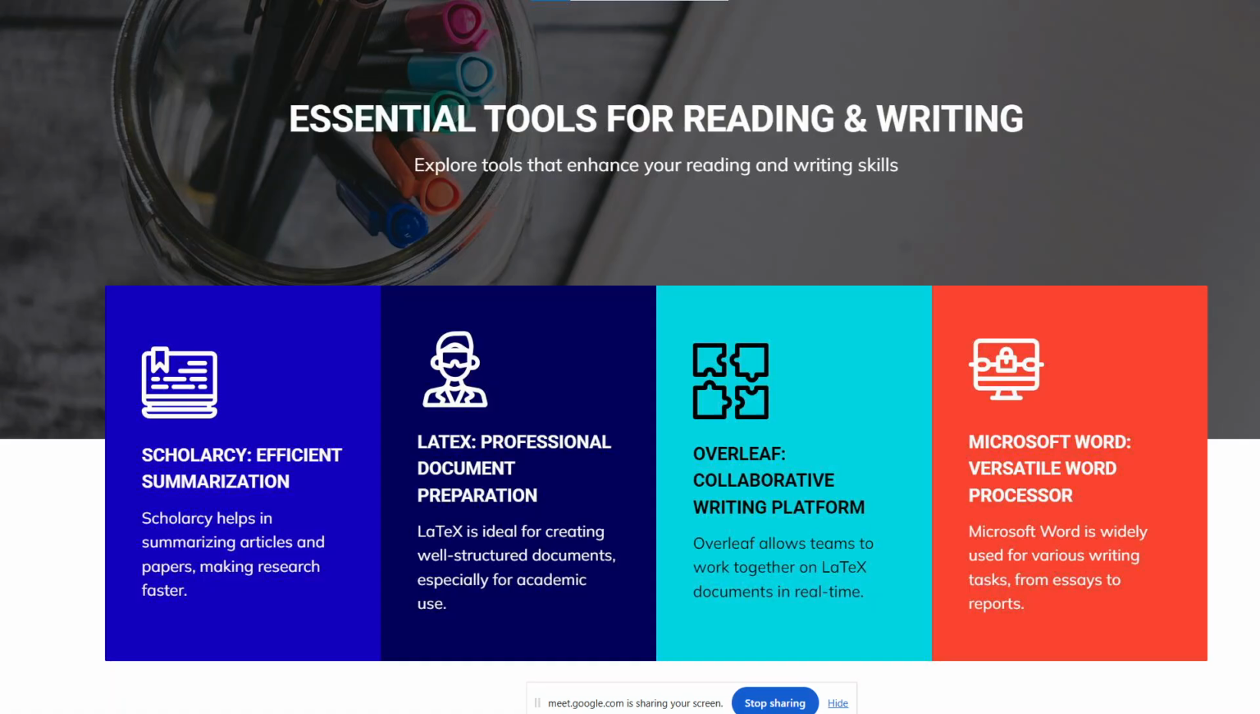Overleaf is not free, please keep in mind, but with a free account you can write up to some 5 to 10 pages maximum, that's all. And the LaTeX offline tool is completely open source, completely free, and you can write any number of pages. Okay, please note it down.